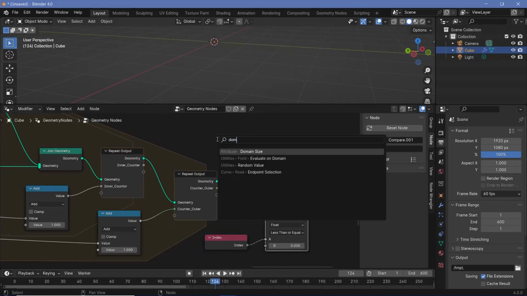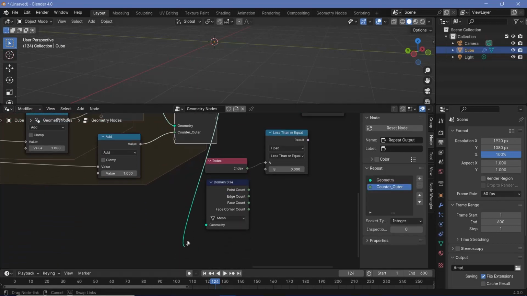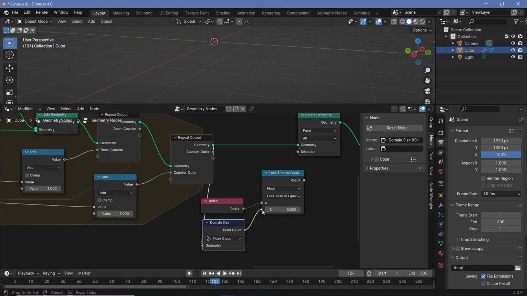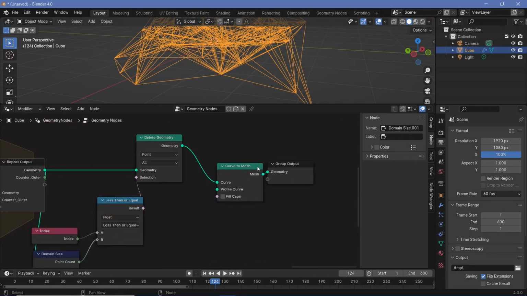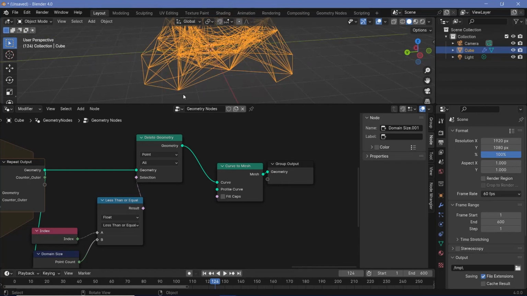So let's search for the domain size, plug this geometry into the input geometry, change this from mesh to point cloud, and plug this point count in right over there. Result can go into the selection. So now you see the warning is gone because all of the points have been deleted and we're left with just the curves.